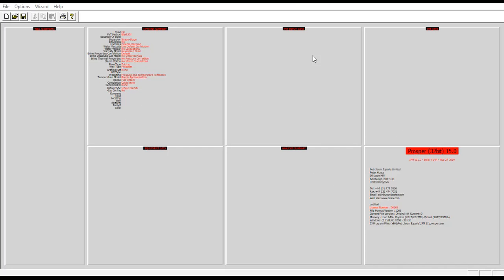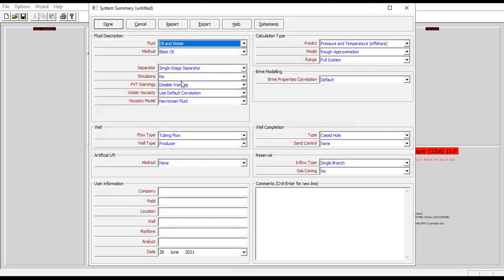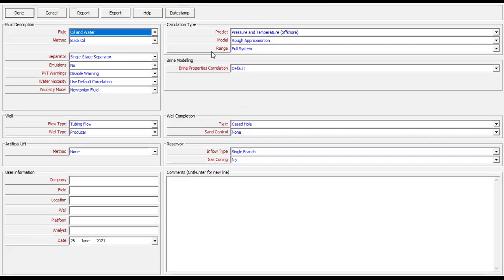This is the Prosper window. Okay, first we click this section. All right, maximize. You can follow me. Fluid description, fluid, oil and water. Method, black oil. Separator, single stage separator. No emulsion. And for the PVT warning, we can disable the warning.